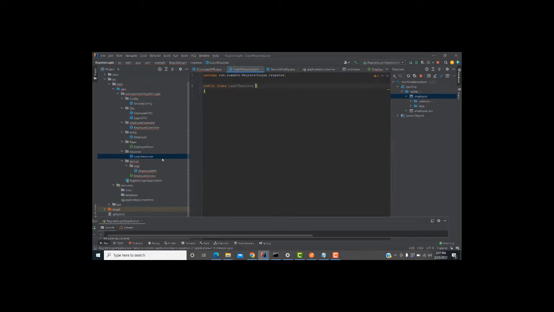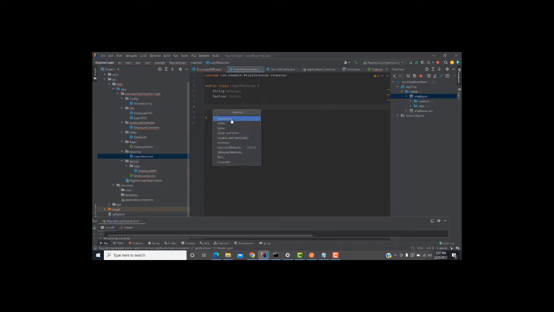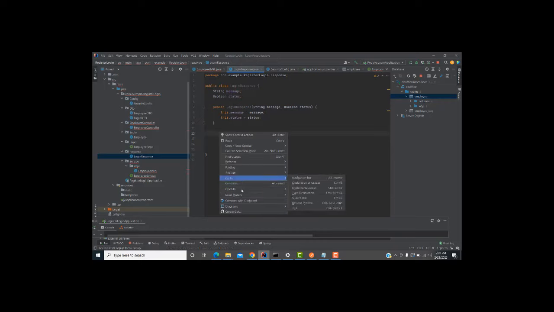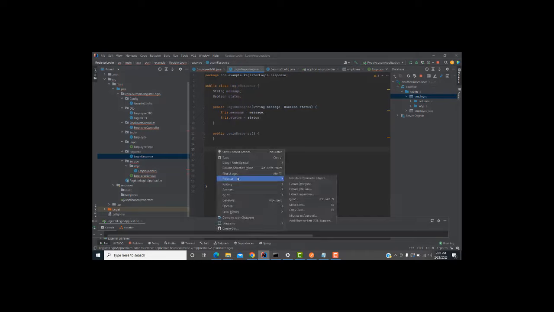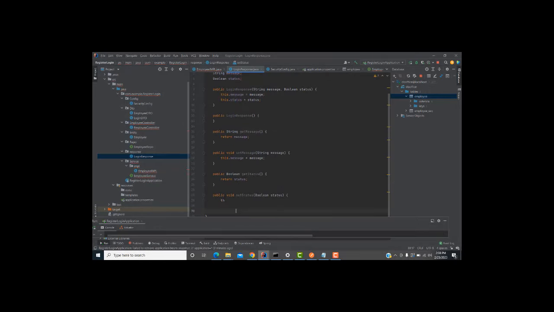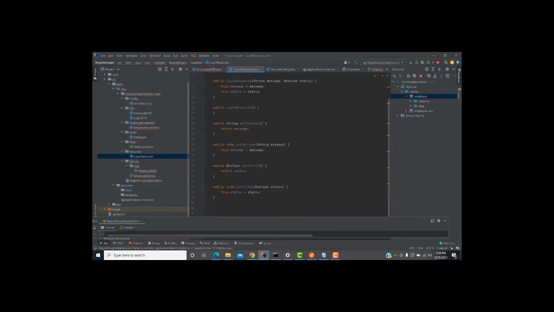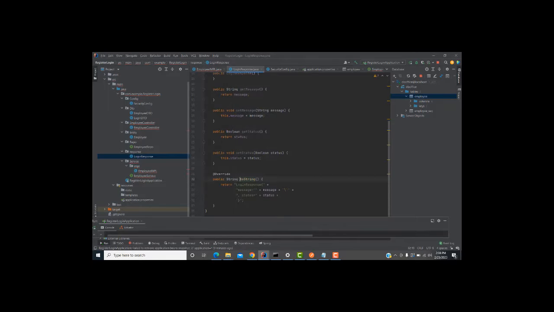Now, in this class we have two fields, message and status, right. Here also you have to generate the get and set methods. So generate constructor, we have a two-argument constructor, and we have to generate the empty constructor as well. After that, generate the get and set methods. After that, select this one and generate the toString method. We have to implement all these things.